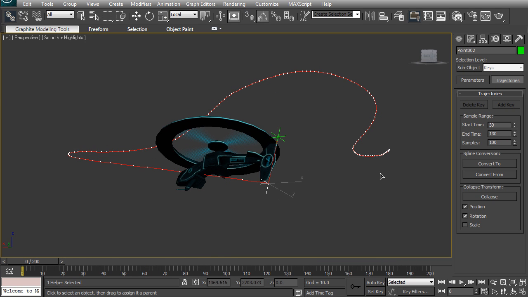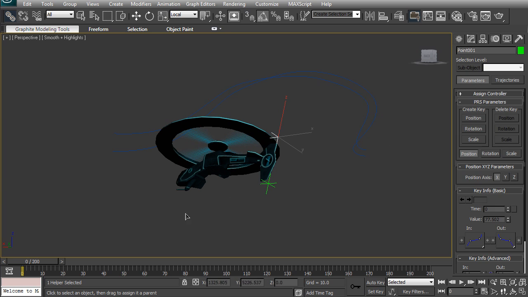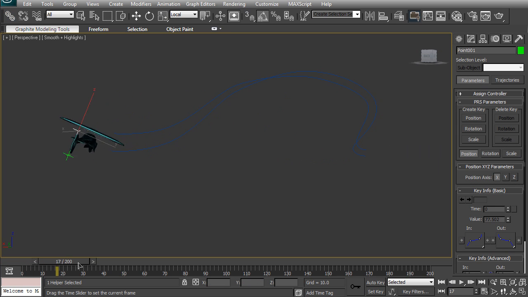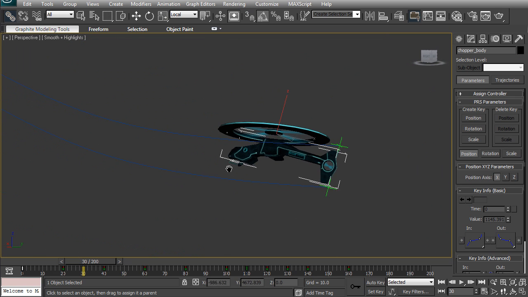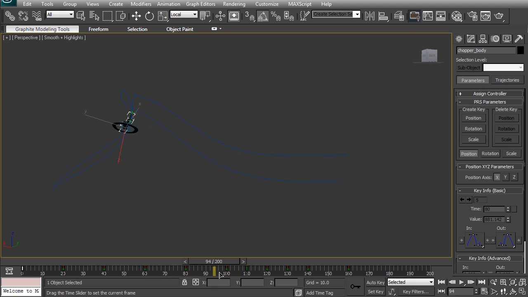So that's the bottom one. You go Convert To, and it makes a spline. And then the same thing for the top one, Convert To. So now I can turn off the trajectories, and you'll see the splines turn on at just the right position here, and they follow the vehicle all the way along, like this.